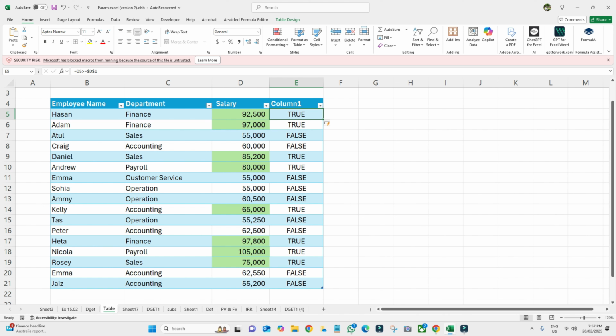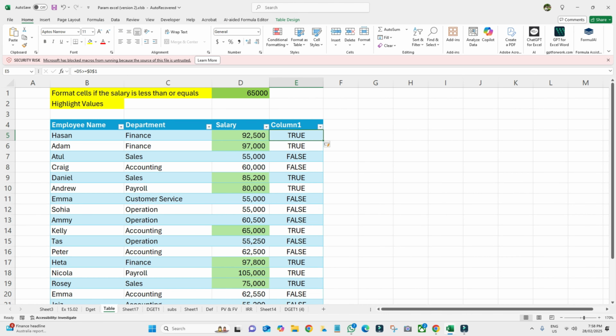So wherever the condition matches, it gives us true. Wherever the condition doesn't match, it gives us false. So it gives us true or false values as well, right? So here we can also check it. Let's say we have changed this one to 85,000, right? So it changes. Let's say we have changed this value to 91,000. So let's say 75,000. So it has changed automatically.